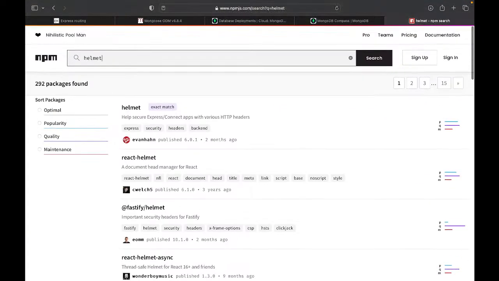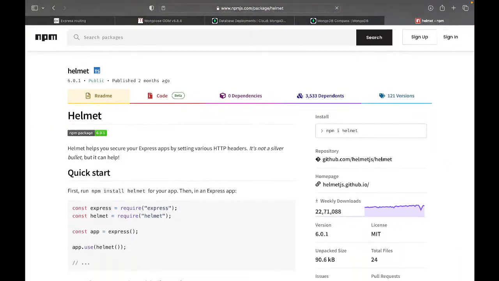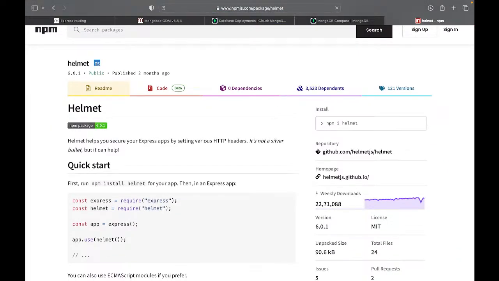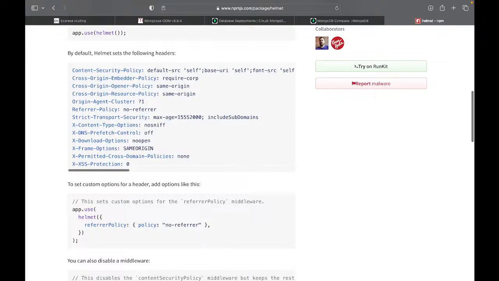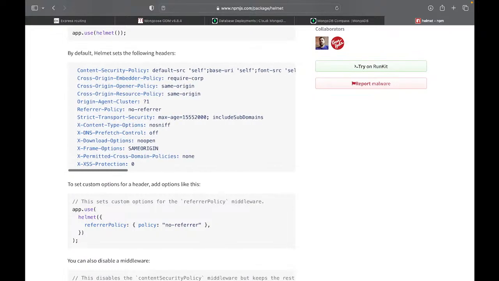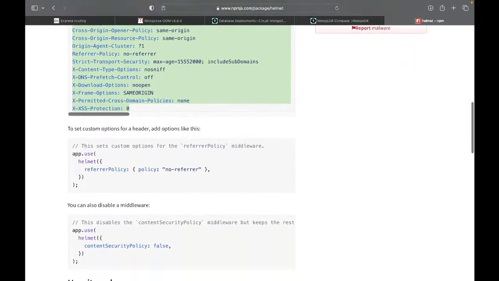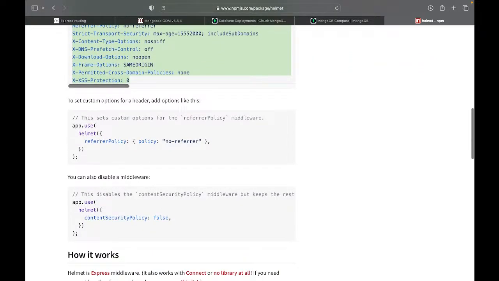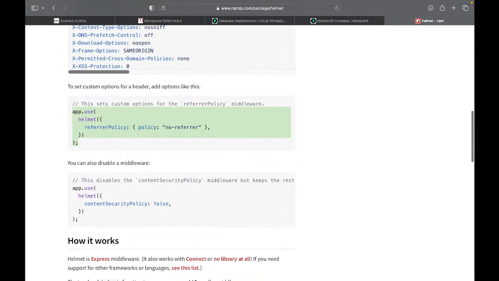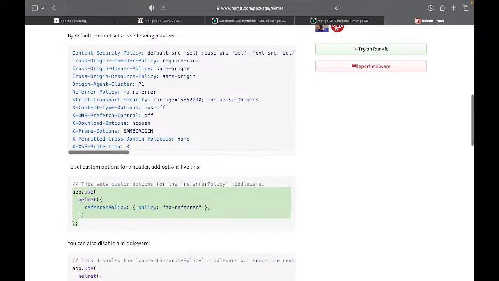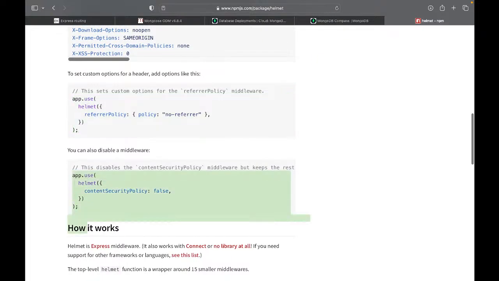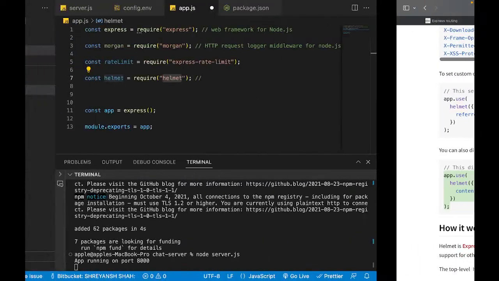So you can just type its name and you will see that here in the documentation it says this is going to secure your express app by setting up various HTTP headers. If you scroll down, you can find the list of headers that it sets by default. All these headers are from a security perspective, and if you want to add any extra header, you can do that using this code block. And if you want to disable one of these default headers, you can also do that by using this code block. I hope that helps.